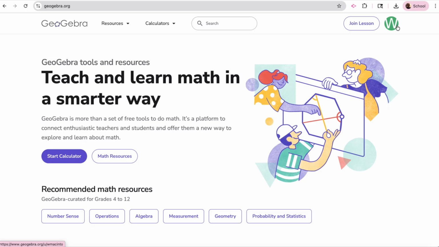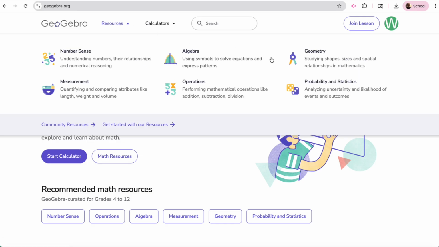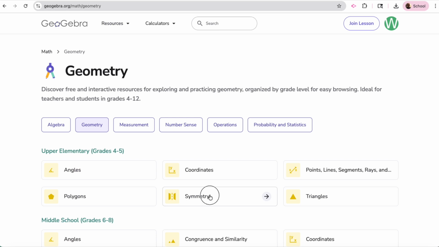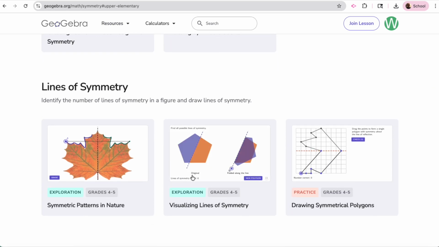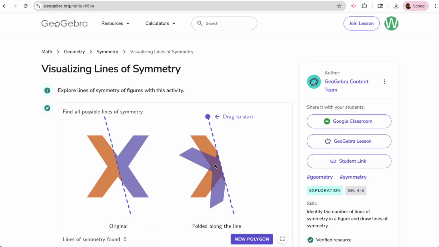So I'm just going to go ahead and find a resource using one of those 4 methods that we talked about earlier. I'm going to use the resources. I'm going to go to geometry, then symmetry like I had done before. I believe I was using this one, visualizing lines of symmetry.